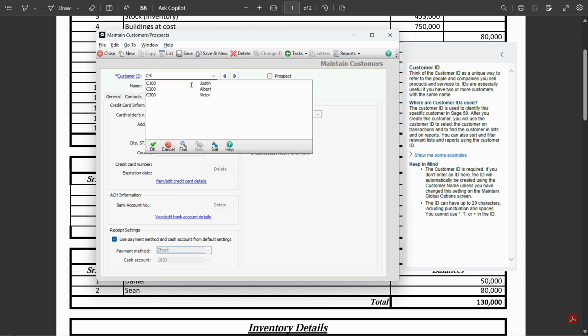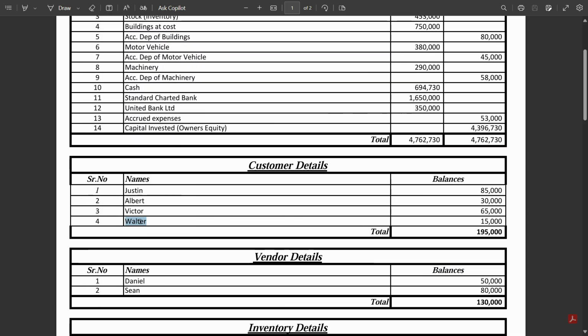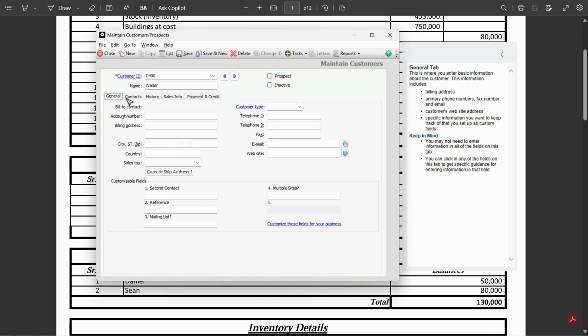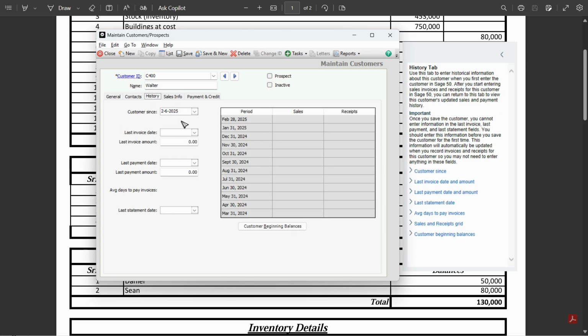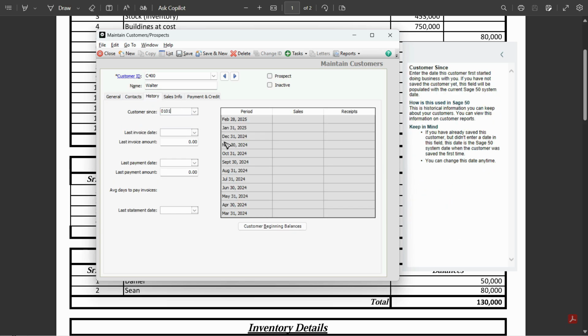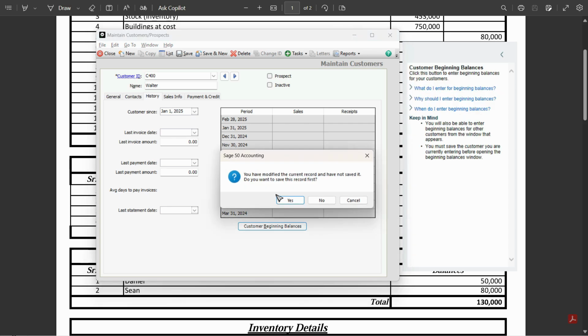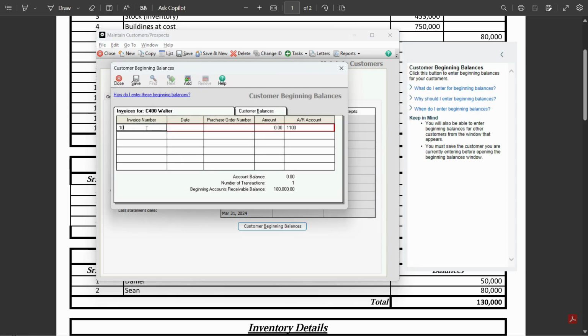So C400. Now we have Walter. Paste it right here. Don't need to do any changes in the general tab. Contacts, we will keep it as it is. And on 1st of January, customer beginning balance, click yes. 1004 as of 1st of January. And the balance is 15,000.